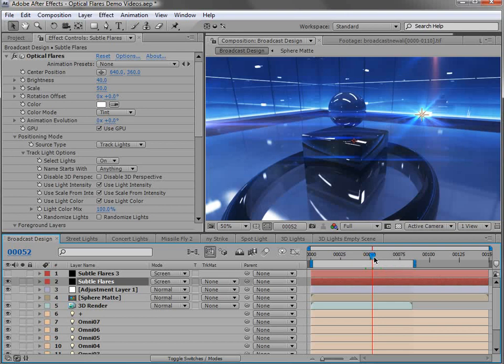If Spider-Man's uncle has taught us anything, it's that with great power comes great responsibility. So remember that. Okay, well that's our quick look at the 3D lens flare feature of optical flares.